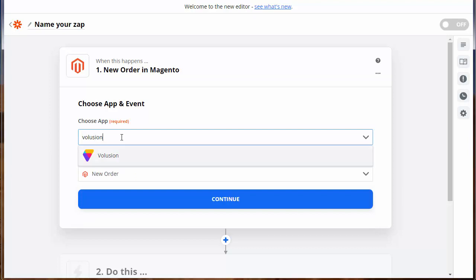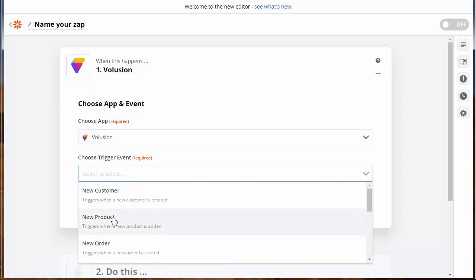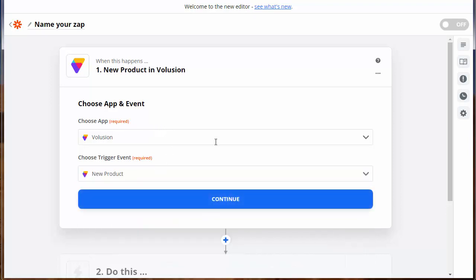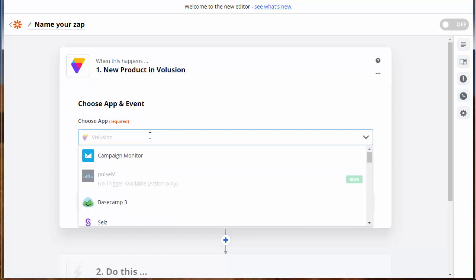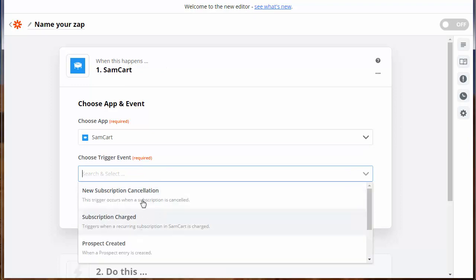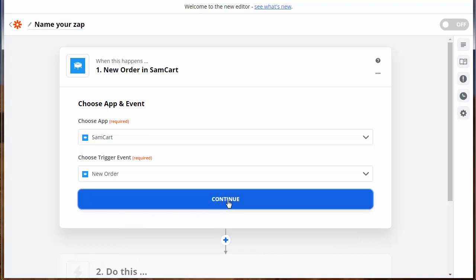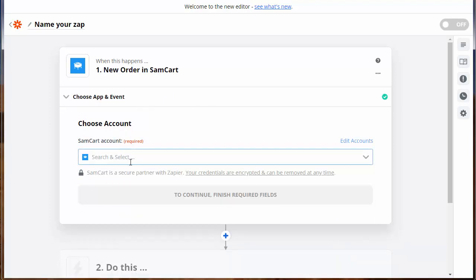So let's say we find Volusion in here because Zapier has already written an integration to Volusion. This one's called a new product as well. So that's what we'd want to do and then continue. But in this case and in this example, we're going to just do a Sam Cart example, and it would be none of these ones here, but a new order. And when we continue, we're going to then log into your account.